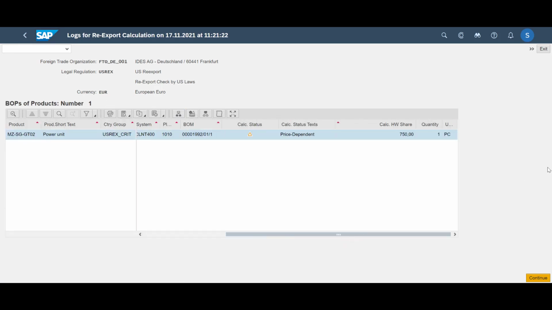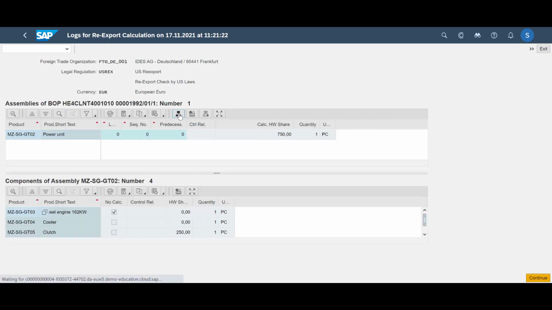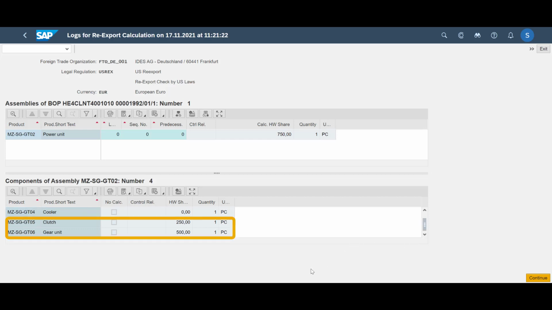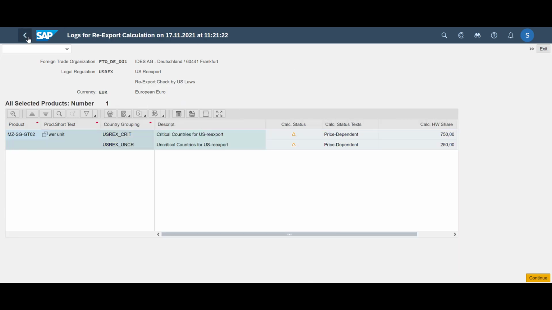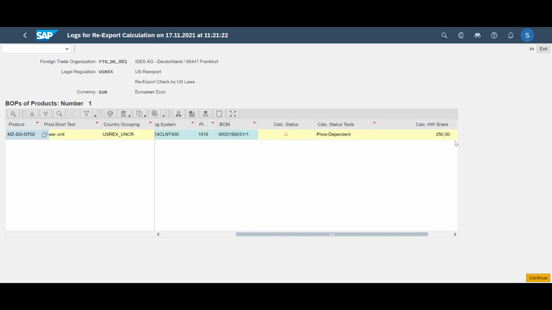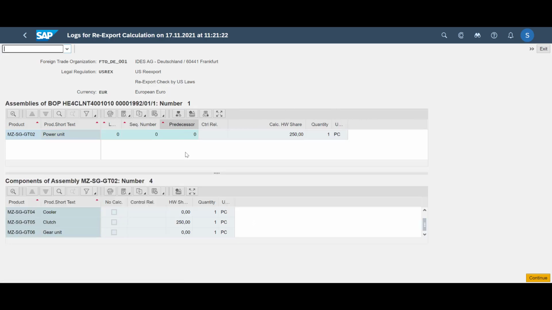We go one step back and open the calculation log showing which products in the bill of material for the power unit go into the calculated value. For critical countries, both U.S. originating materials form part of the base. The calculation log for uncritical countries shows that only one of the U.S. originating materials is under export control for these countries, hence the lower threshold value.